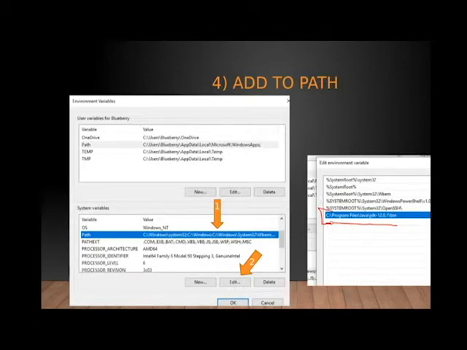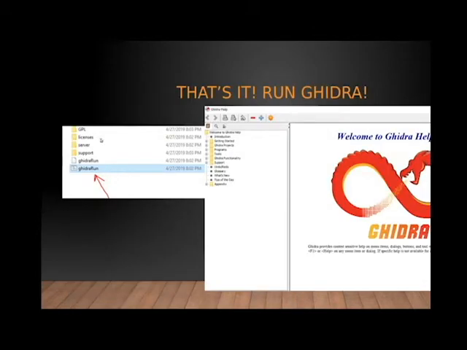Add New. And add the path of where JDK is installed. This is the default. If you didn't change anything, this is where it will be installed by default. Otherwise, go and enter where you installed JDK, Java. And that's it.